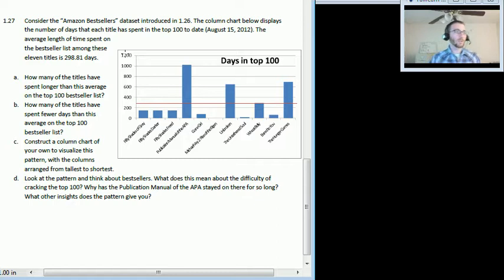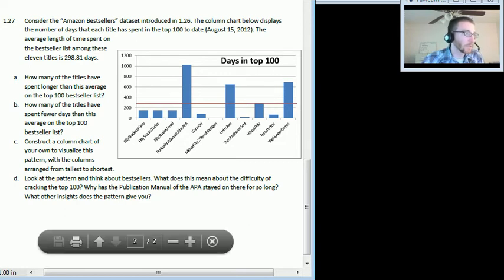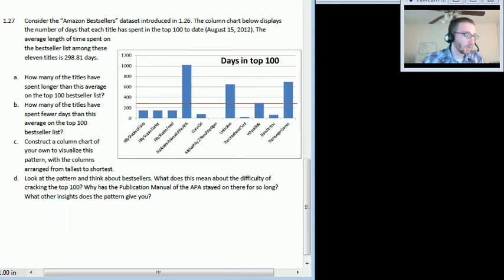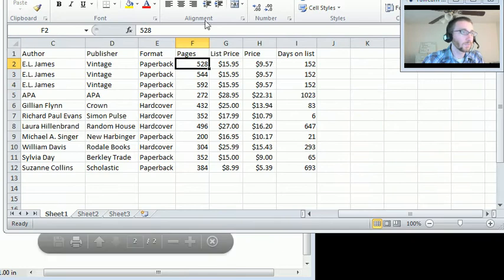So the first question, part A, is asking how many of these titles have spent longer than this average on the top 100 bestseller list. Well, it looks like for sure this one did, that's the Publication Manual of the APA. For sure Unbroken has, and for sure The Hunger Games has. It's a little harder to see if Wheat Belly has, but if we look at the data, we can see. 298.81 is the average. So let's look at the data.